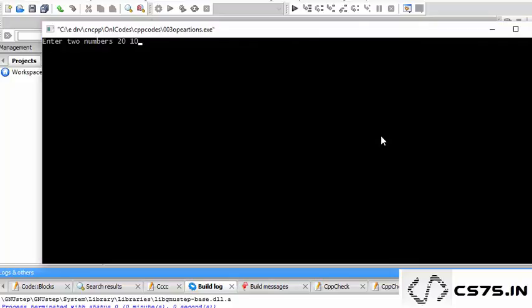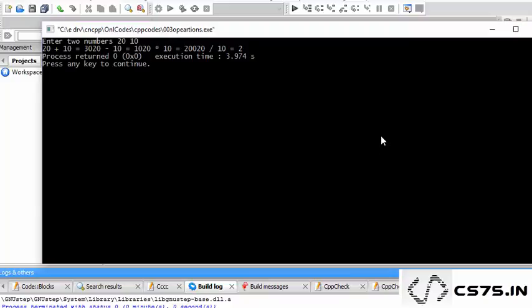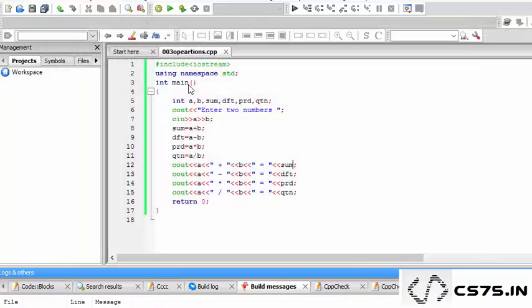Enter two numbers, I write 20, I write 10, and see. The problem is that everything is showing in a single line. So what we have to do is, after 20 plus 10 equals 30, I have to give a new line command over here. Then 20 minus 10 is 10. Again I need something such that I get to a new line. For that we use slash n.